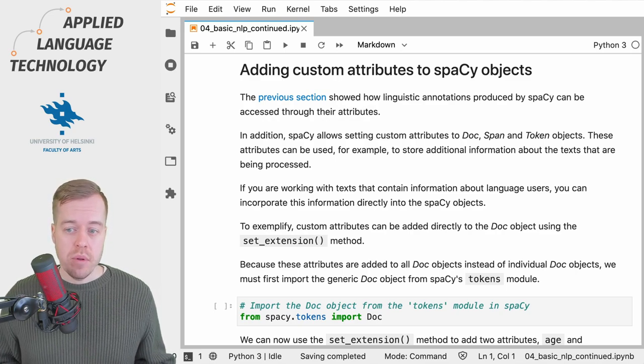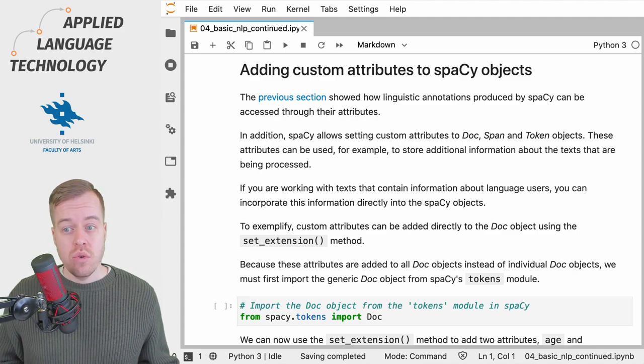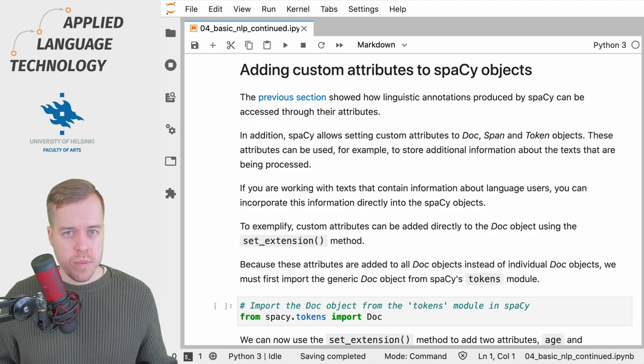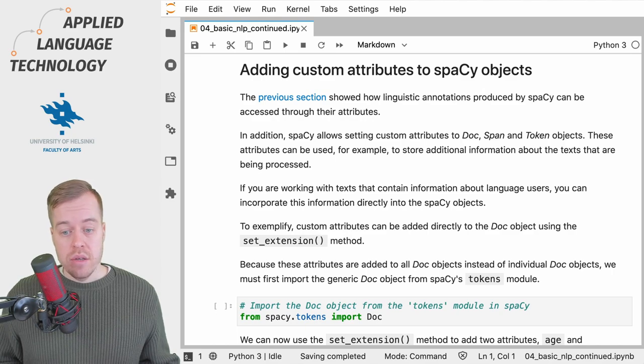Just to give you an example, if you're loading texts from separate files into doc objects, then it may be a good idea to add a custom attribute to the doc object that points towards the source file. Or if you're working with transcriptions of spoken interaction, you could use the attributes to add information about the speaker to the spaCy span objects. All of these custom attributes can be added using the set extension method.